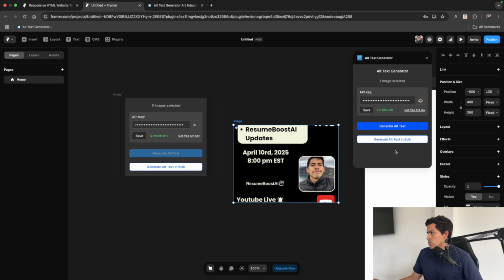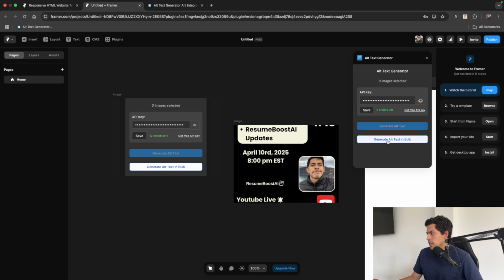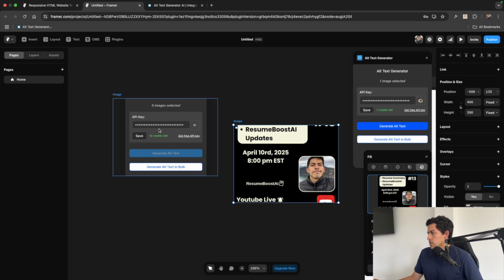And then I'm going to use the bulk feature. I'm just going to click on generate alt text in bulk, and this should detect all the images on the site editor for Framer, and then it's going to add alt text. Okay, so this will take a little bit longer because there are 2 images, and if there are more than 2 images, it will take longer and longer. But that's how it works. You can see that right now we have 7 credits. We double click on any of the images that we generated alt text for, and you can see that the alt text has been generated.